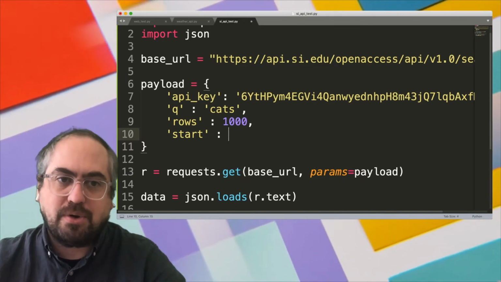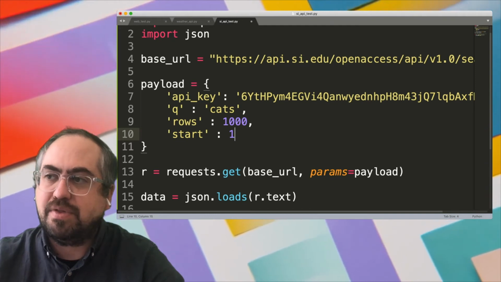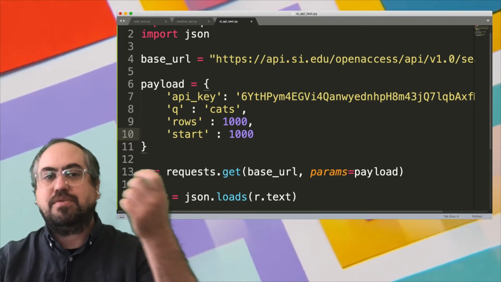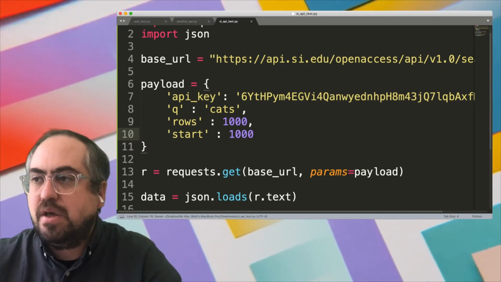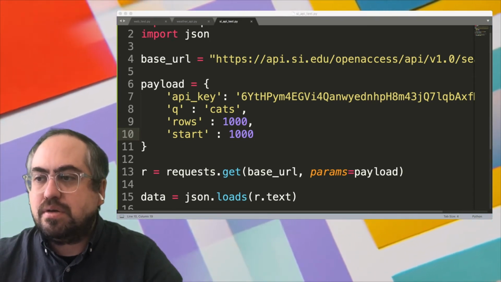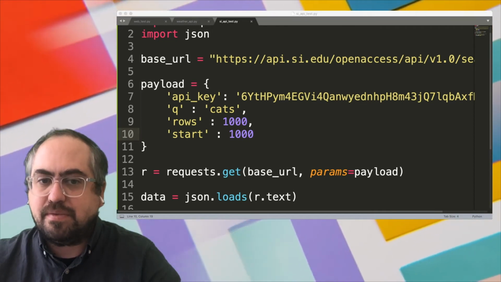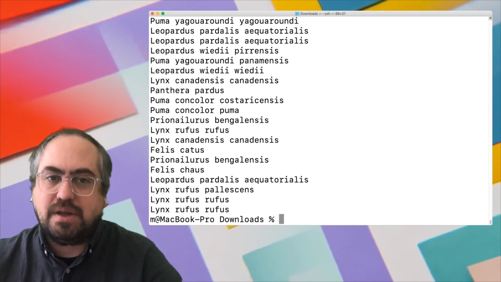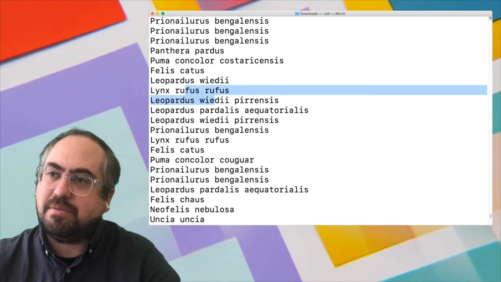And let's start off on the 1,000th row. So return 1,000 rows from the 1,000th row, so you get the next 1,000 things. If you ran that, it would probably look very similar, because it's hard to tell. But if we run it again, we get different results. Lots of scientific names of animals here.